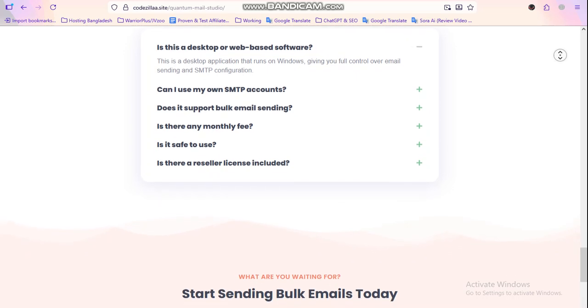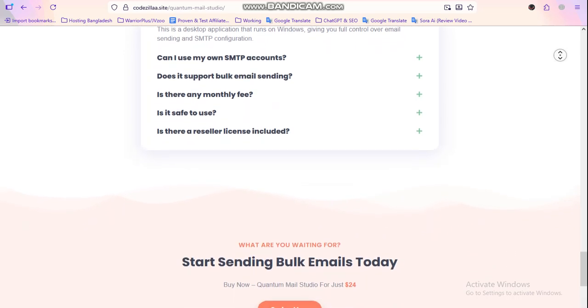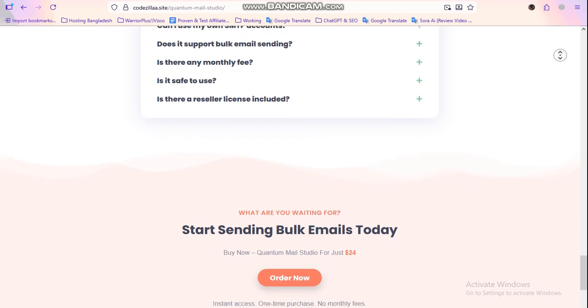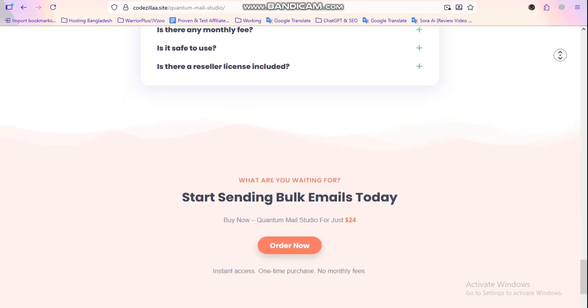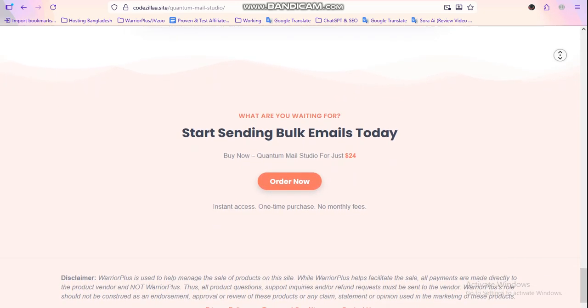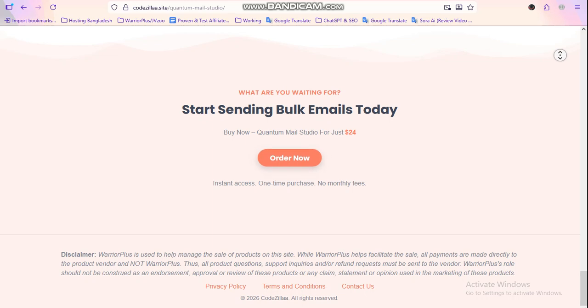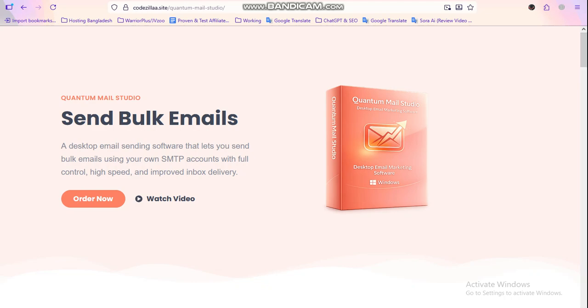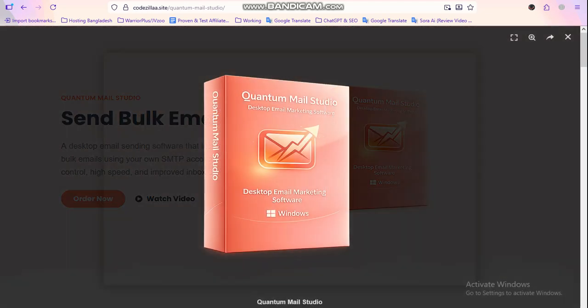Advantages and disadvantages of Quantum Mail Studio. Pros: single payment, no recurrent charges, uses your own SMTP, full campaign control, works offline on your PC, built-in reseller rights, no list size restrictions, data privacy and ownership. Cons: Windows-only software, needs fundamental SMTP literacy, no built-in AI features, no sophisticated automation regimes. These cons are minor to seasoned marketers, but worth mentioning.